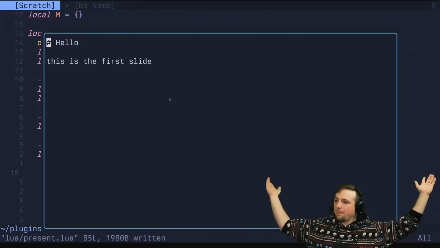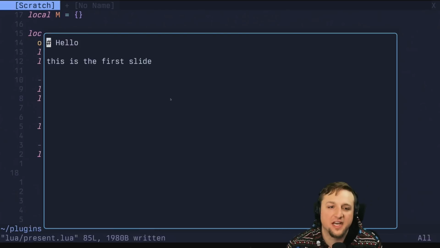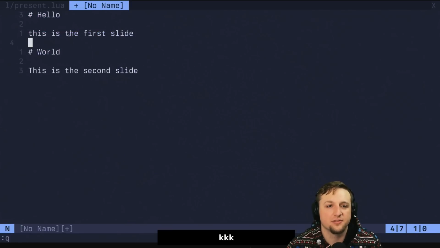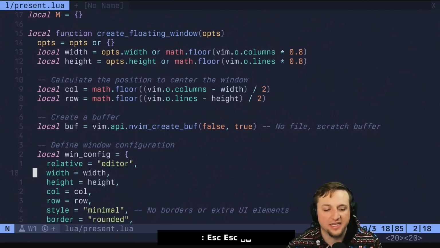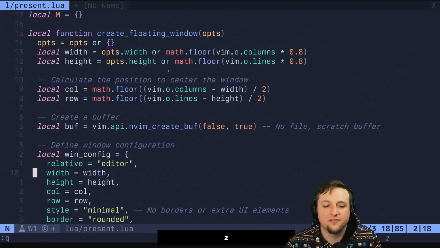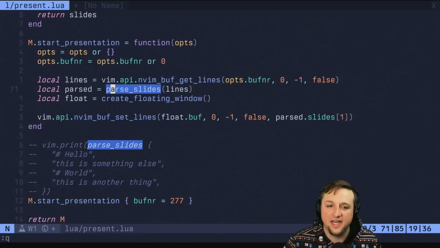And look at that. We opened a window and we've got our first slide in it, right? If we look here, hello, this is the first slide. If we go update, right, we go back to here and we execute this file again, now it has the updated text. Awesome. So that's good. So our very first part here is we've gotten the first slide.